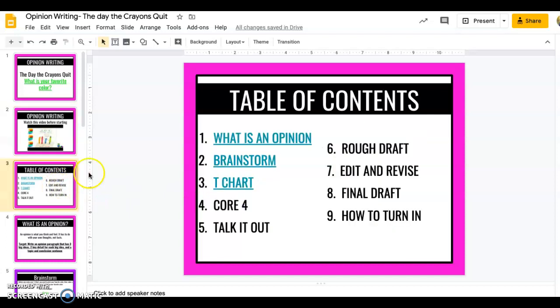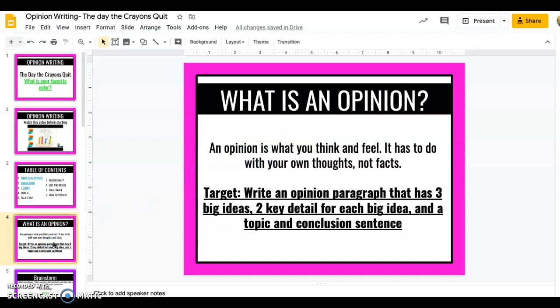Here we have our table of contents page. You can see what is an opinion, brainstorm, and T-chart are the only ones that are blue. That means that's the only steps that we're on so far. Here we have what is an opinion. We know it's what you think and what you feel. It is not based on facts.